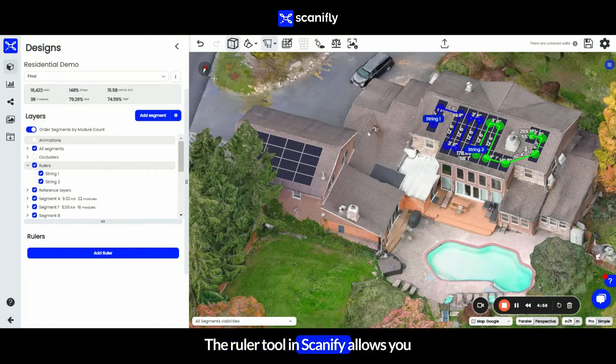The ruler tool in Scanifly allows you to estimate lengths and measurements that can be saved for future reference. You can find it in the Layers menu on the left. Let's review some of the features that come with a polyline ruler tool.